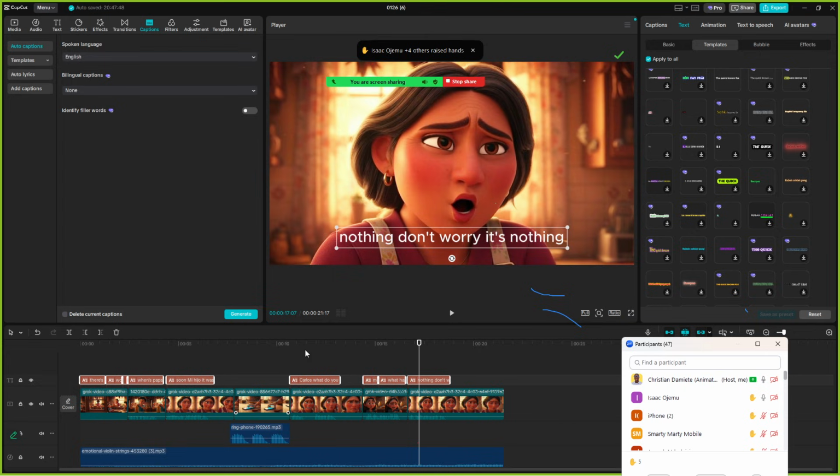Can Higgsfield do the same as Grok? Please, I'm begging you. Even if it can, you will not want to do it. Do you know why? You would spend a whole lot of money if you want to do the same thing in Higgsfield. Higgsfield works with units.